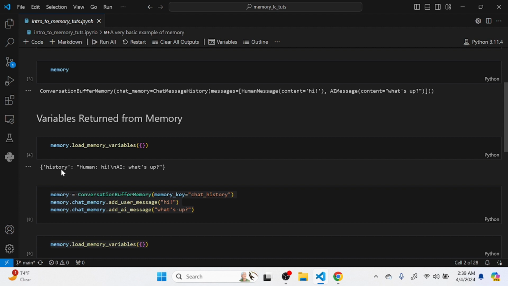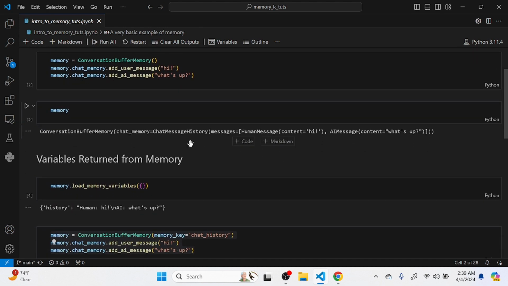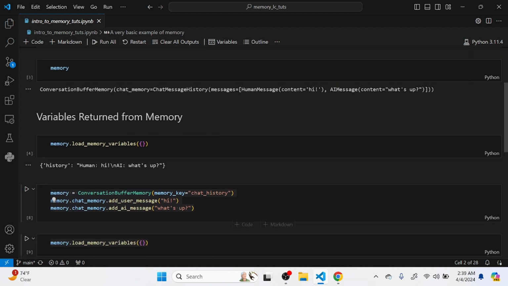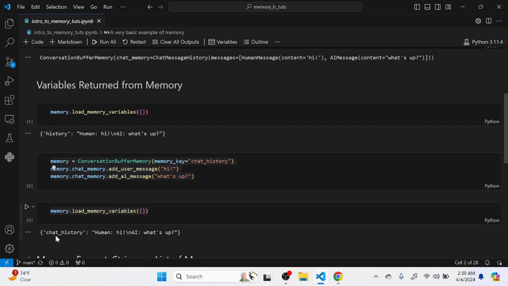For instance, if you want the memory class to return the key called chat_history, then you can use the following. Again, we have created a memory, and now instead of just defining the memory, we have also added a memory key. If we are not naming this, then it will use the key history. But if we want the chat_history key, we have to set memory_key to chat_history. Then again we add messages like hi and what's up. And if we load the variables, now you can see the difference. Here the key was history, but here the key is chat_history. In this way you can control the name of the memory key through the parameter.